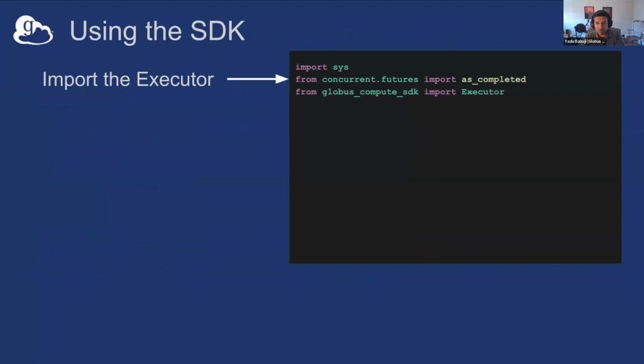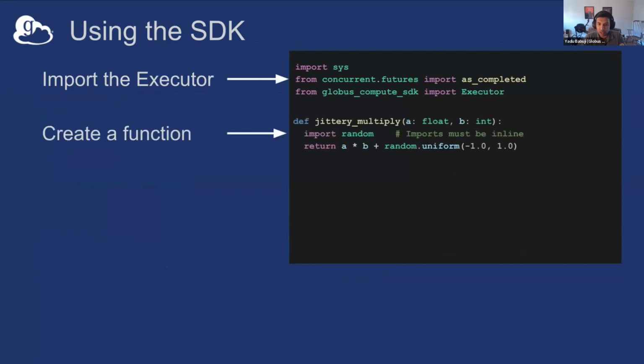So to put all of this together, here is how you would do a very simple basic execution. To begin with, what you need to do is import the executor. So you would say Globus Compute SDK import Executor. You would create a function. In this case, this is a very simple function that takes a float and an integer, multiplies them, and adds a random number to it.